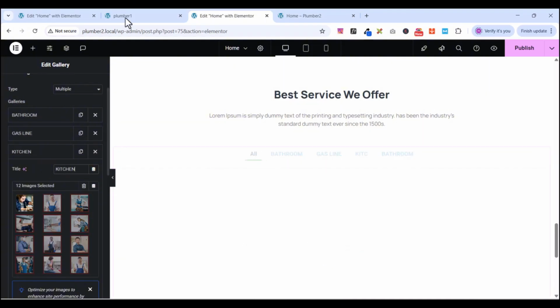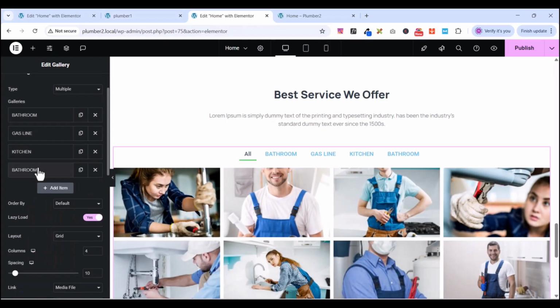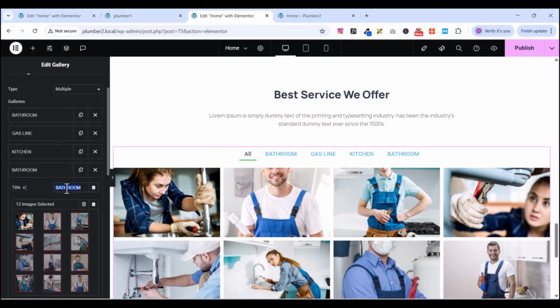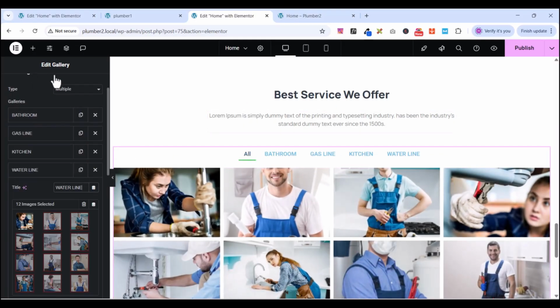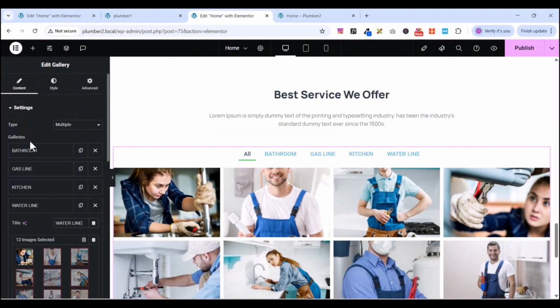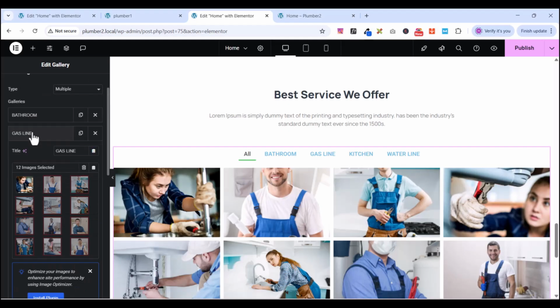Kitchen. So, and what is the last one? Water line. Okay, and the last one is water line. Water line. All right, so from then I'm not yet done. Okay, so I'll come to the second one.